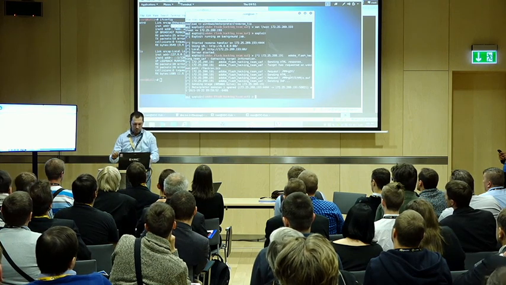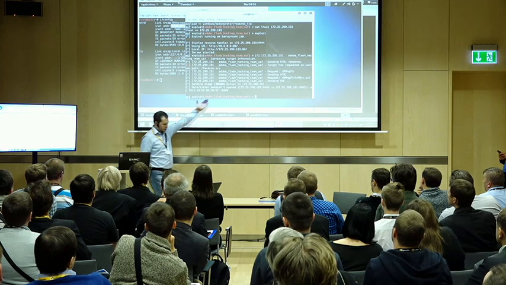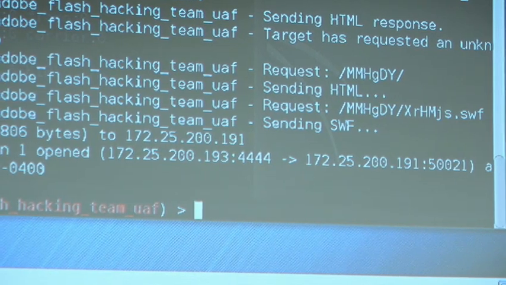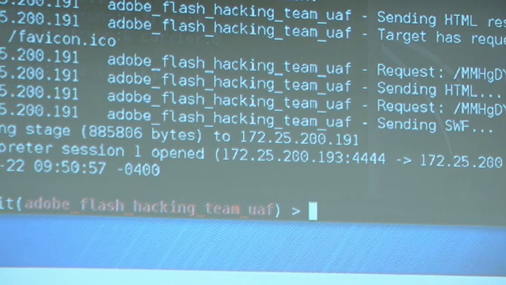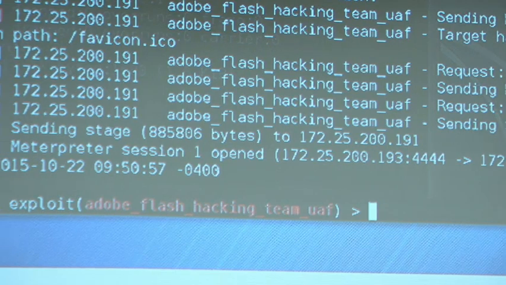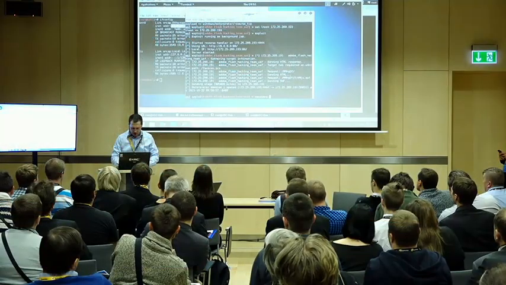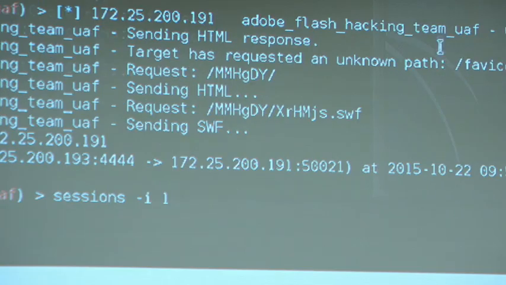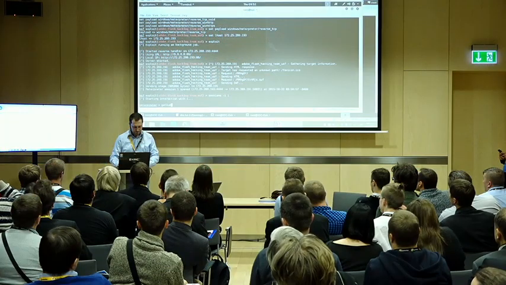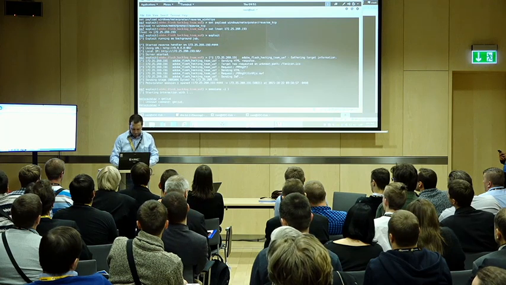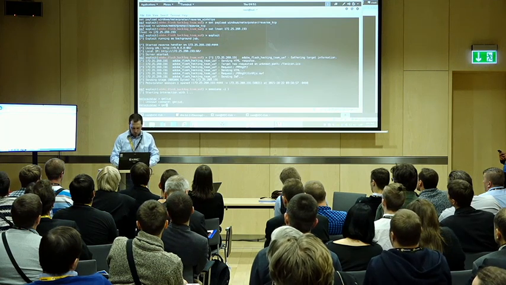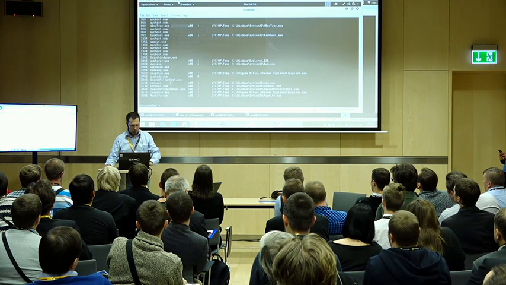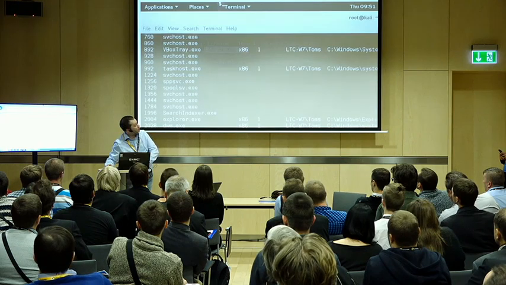Okay, that's good. So I have sent him some specifically crafted HTML file which contains an exploit. He has the vulnerability, okay? So sessions interact one. I want to navigate to this session. That's cool. Get user ID. Process list, first of all. Now I see the process list of this machine. That's good.